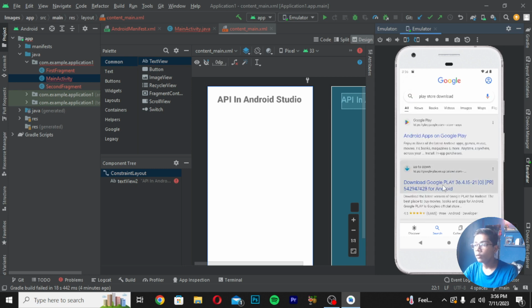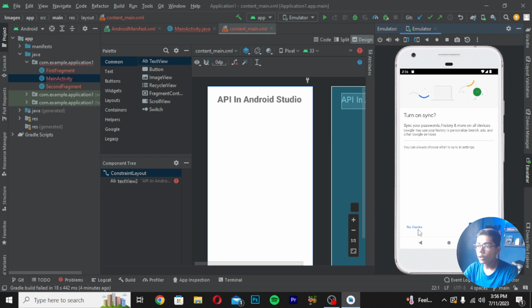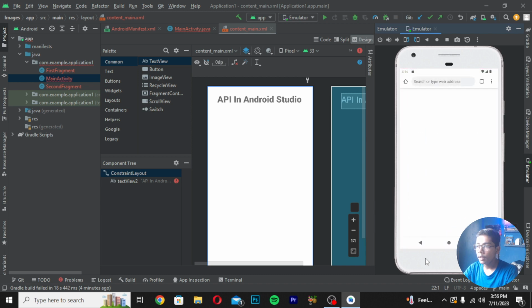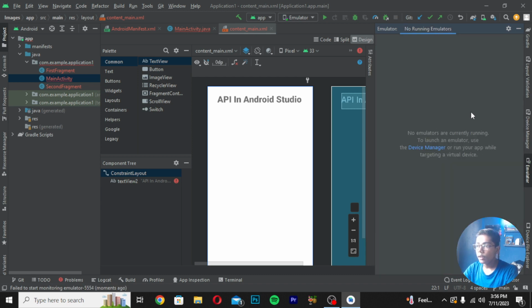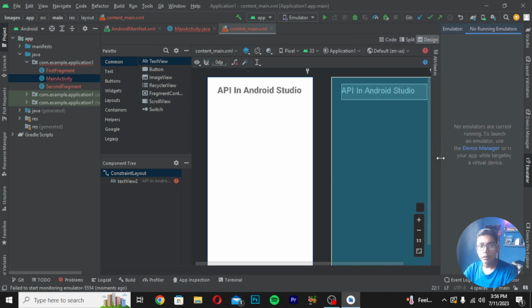So you can now move on to this Google Play, and just press accept and continue to Google Chrome, and you can install that. It will be redirecting you to the link. I will press no thanks here, and then it will take you to the emulator site, and your Play Store will be installed in a while. After installing the Play Store you can move on and just use it.